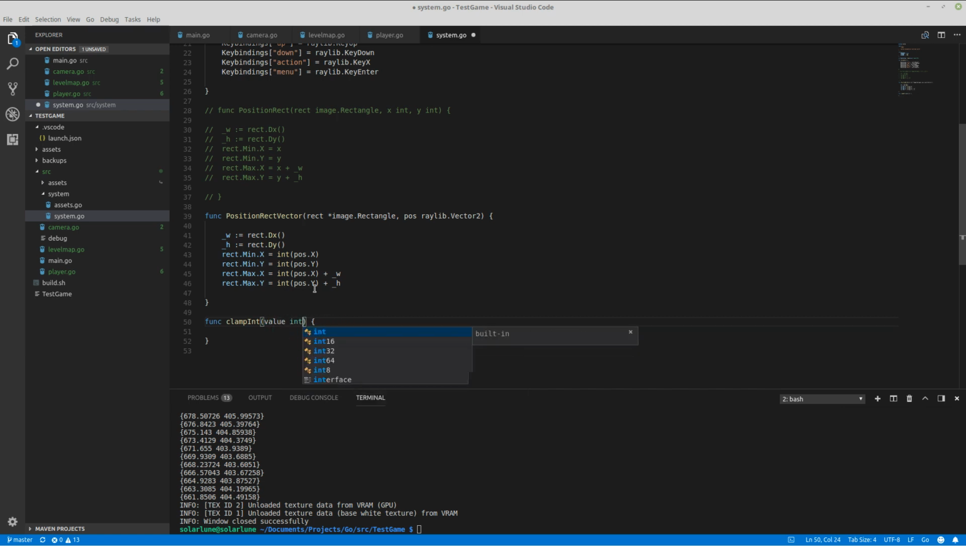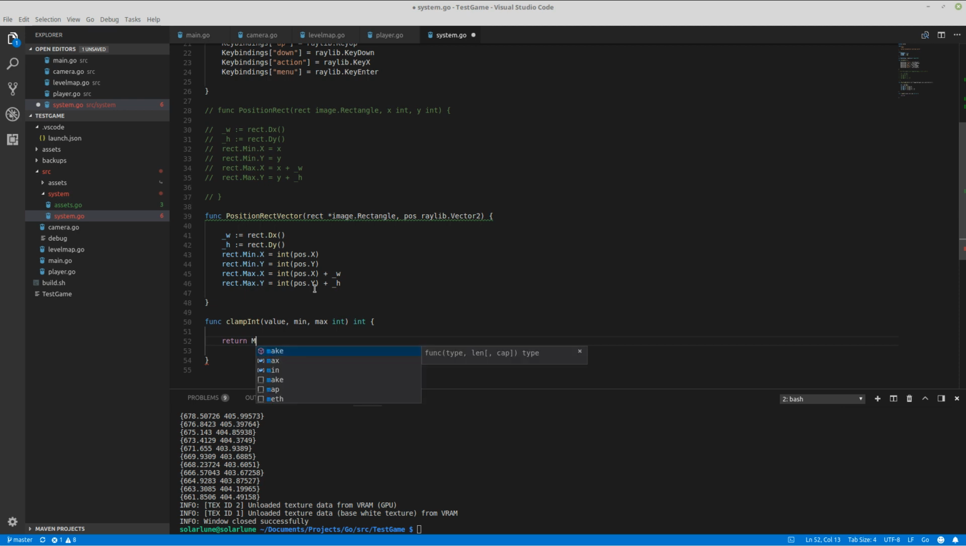Wrong way. Value int. I guess value min, max int, and returns int. Return math dot min. And this is min. All right, well, fine. So we want to convert this to an int.